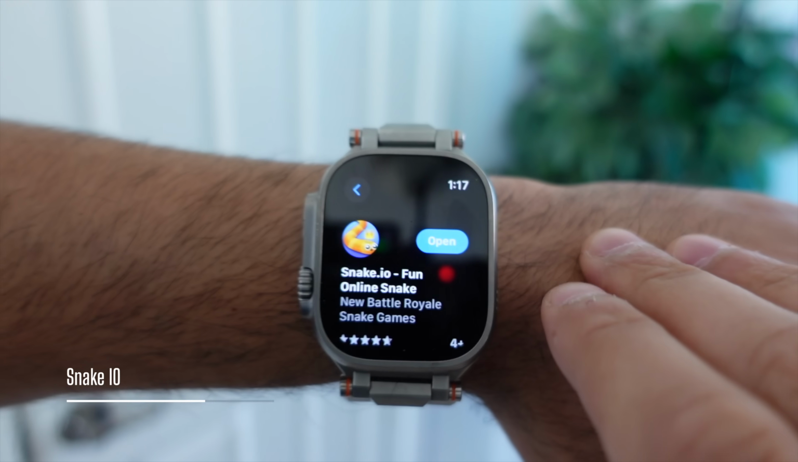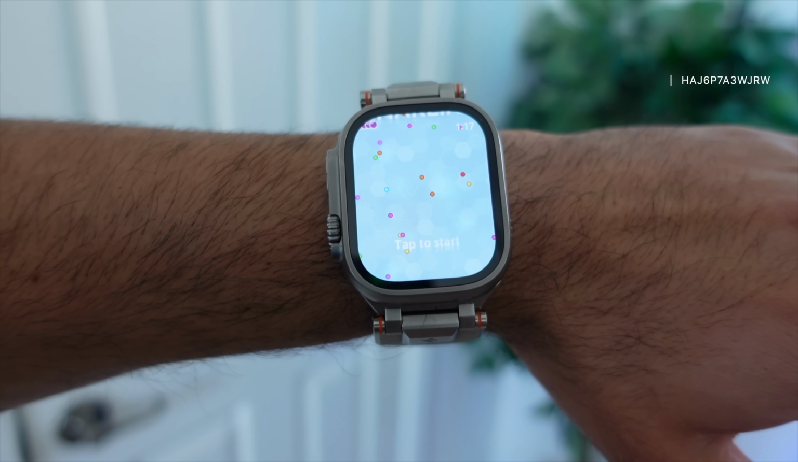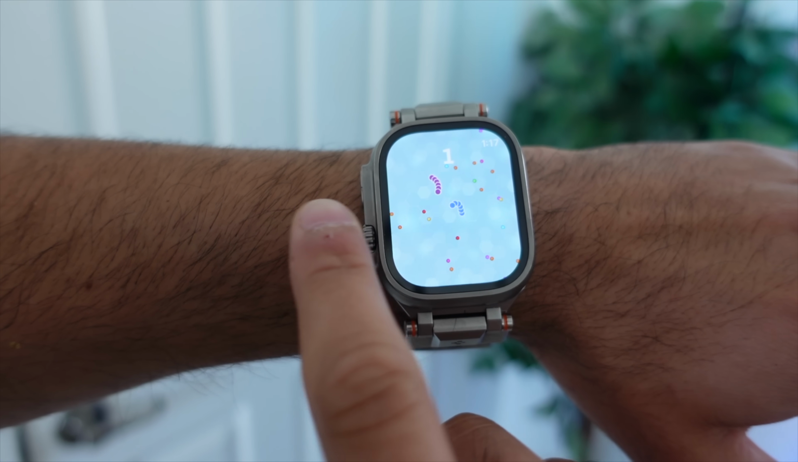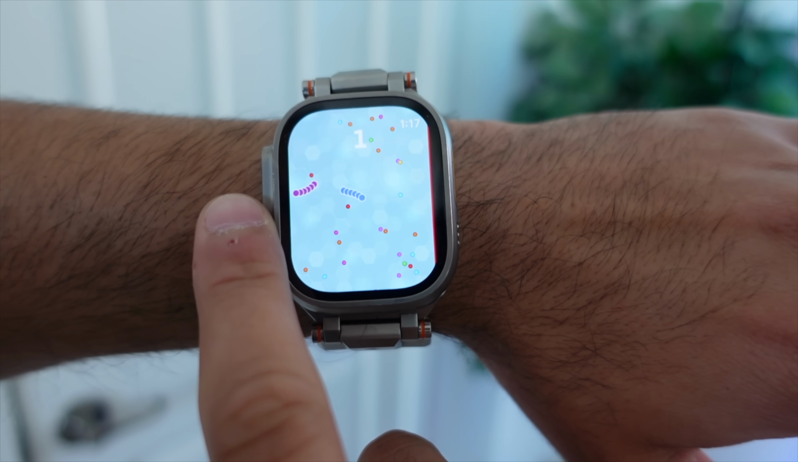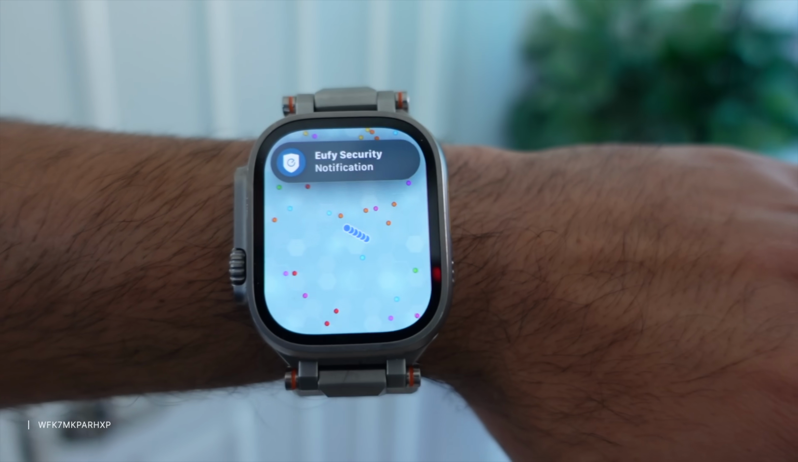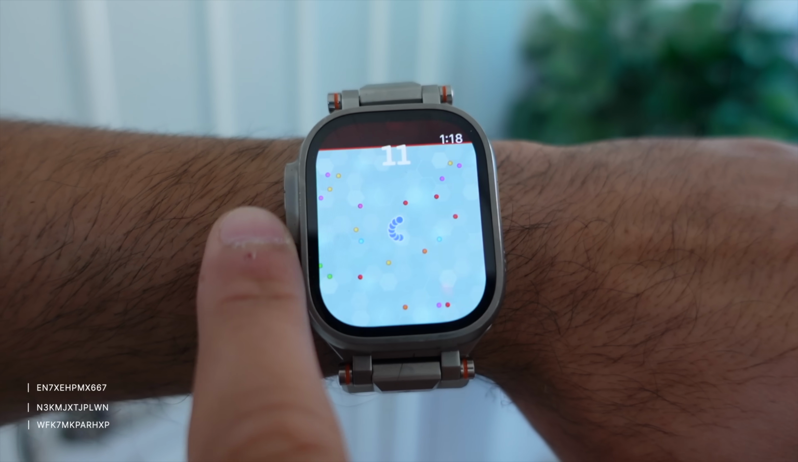Starting off with number 1, and that is Snake.io. It's a free to download app. If you ever had a Nokia and you used to play Snake a lot, you'll find that it's even more addicting when you can actually use the digital crown as you see right here. So again, similar concept, actually exactly the same concept as Snake. You just collect those balls until you make your snake bigger and you just try not to collide.